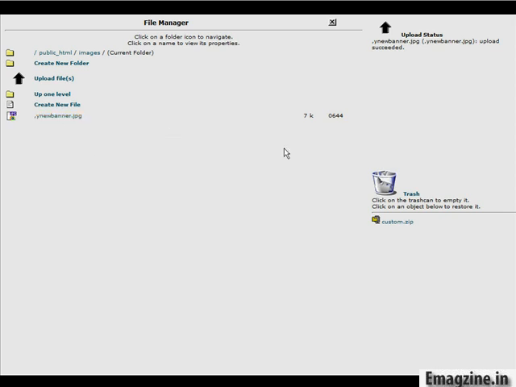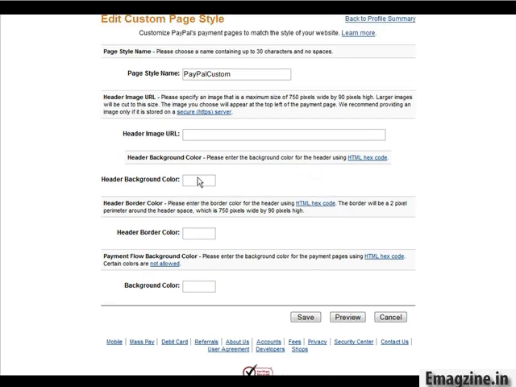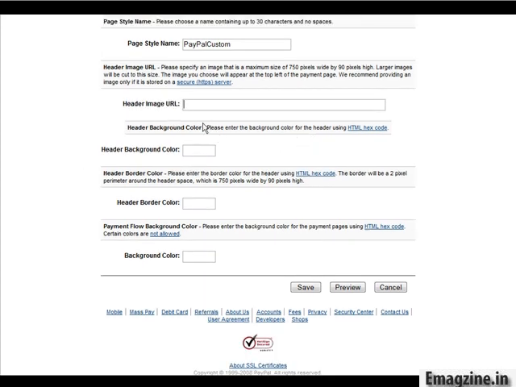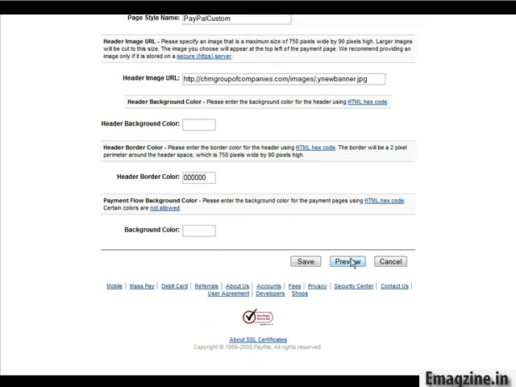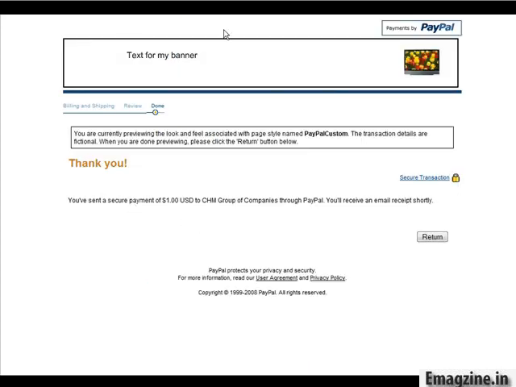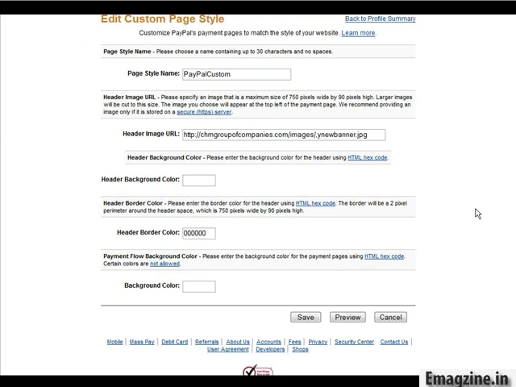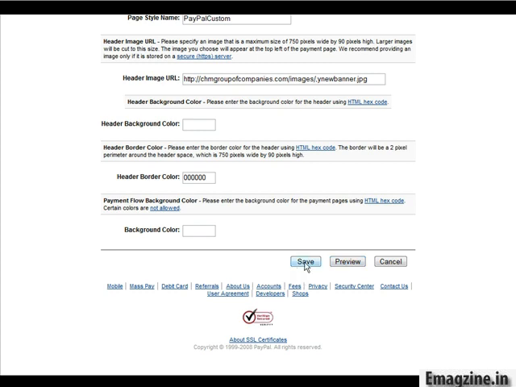There it is there. Now we'll go back to PayPal. Now we'll put the URL to our image right here. There we go. And then I could make a background color if I want. And like I said, I can make a border color. And we can put in a color code for the background color of the page if we want. Let's do a preview. Okay, there we are, and our custom banner showing on top. So I click Return. And then all we have to do is save our page.